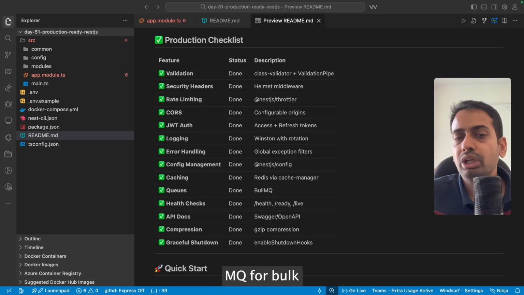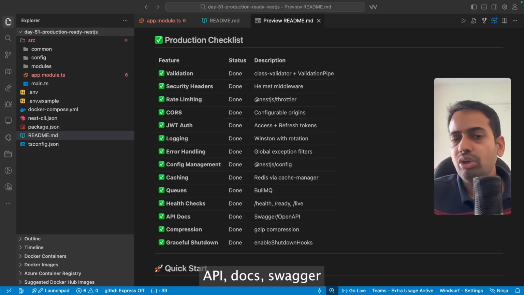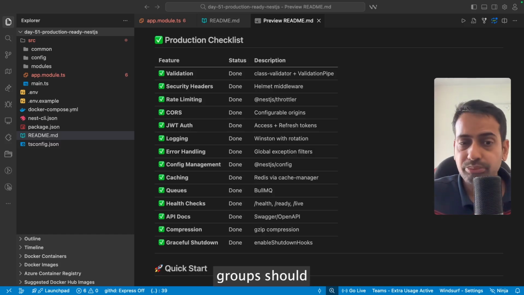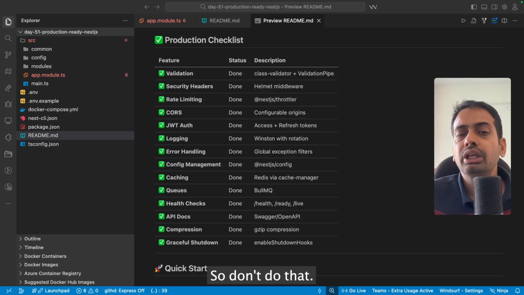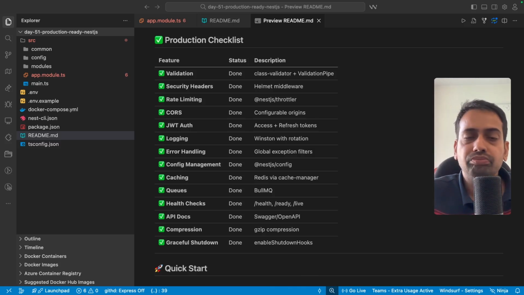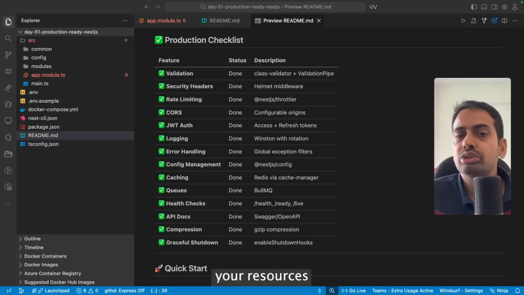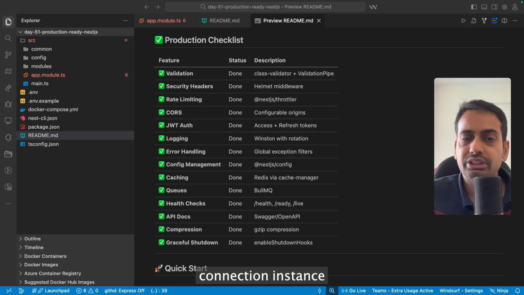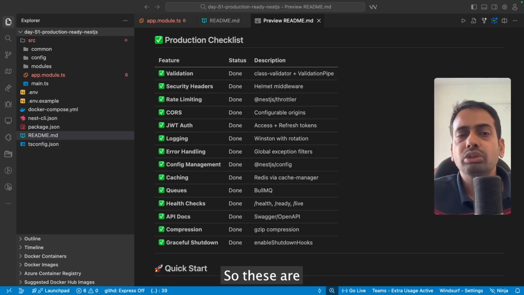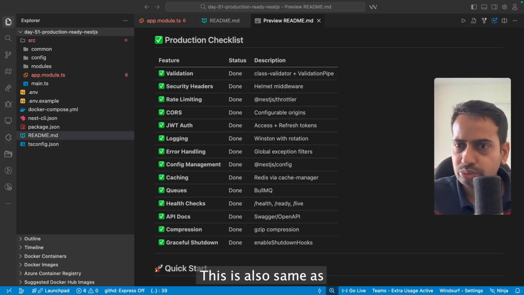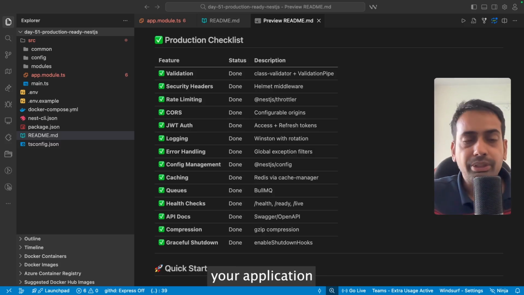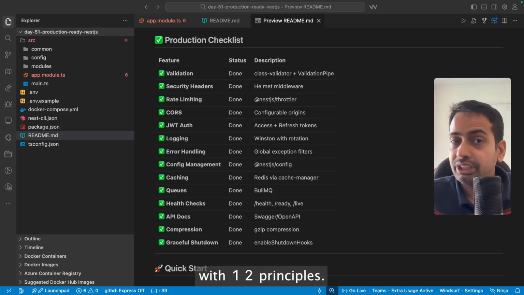Queues: you can use BullMQ for bulk asynchronous processing. Health checks: you can use health, ready or live APIs. API docs: Swagger and all. Compression: gzip should be enabled. Graceful shutdown: when you stop your application, your resources should be destroyed, like database connections, instances and all those things. So these are like a production checklist. This is also the same as making your application follow the 12-factor principles.